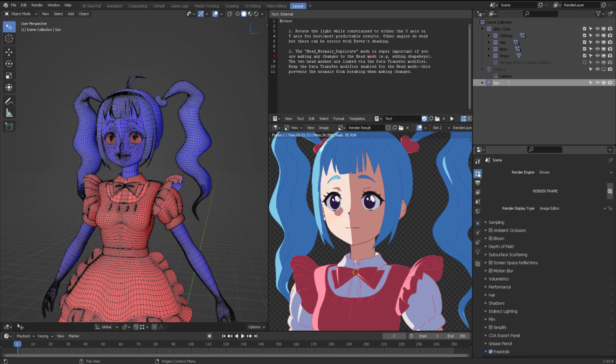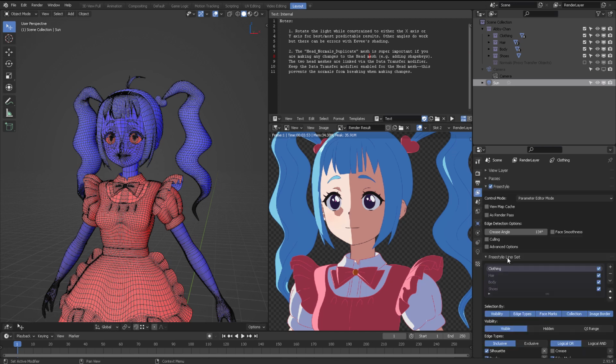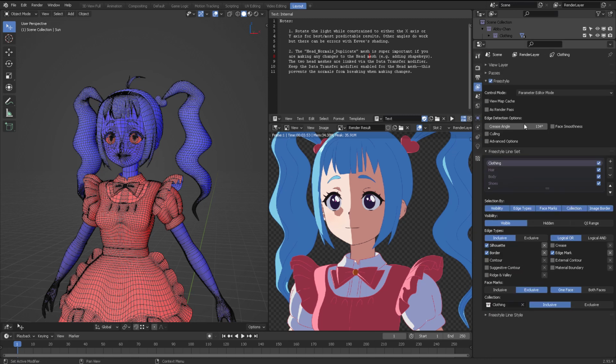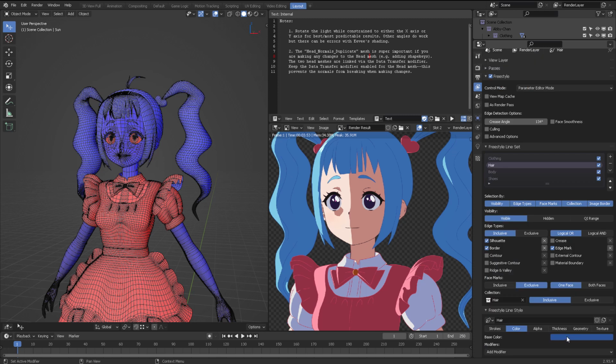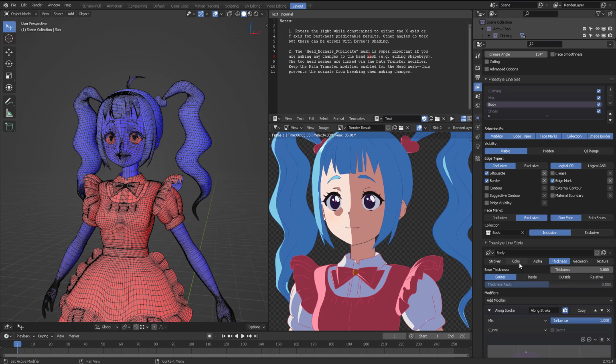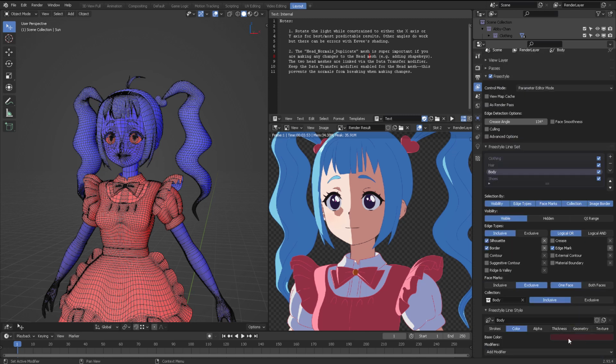So let's explore that. We are going to come here into the passes, freestyle, and we can see she has different line sets for each part of her body. For the clothing, for the hair, for the body, and also for the shoes. And each one of those, as you can see, has a different collection to exclude or include the kind of line that she wants. For example, let's go to the hair, and if we go to the color tab of the hair, in the freestyle line, we're going to notice that it's got this blue color. Now if you click on the body, you're going to notice that the color for that is kind of a reddish tone. And it doesn't have modifiers on the colors.